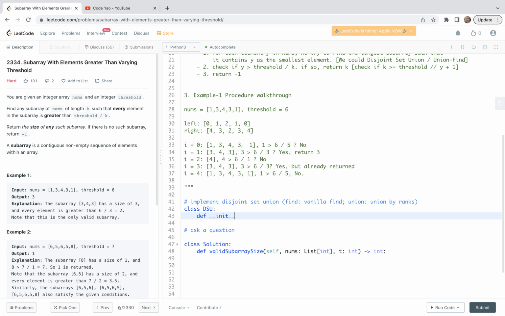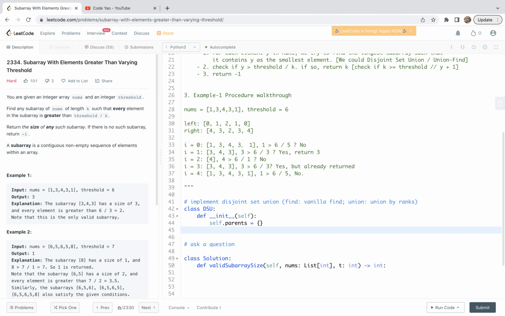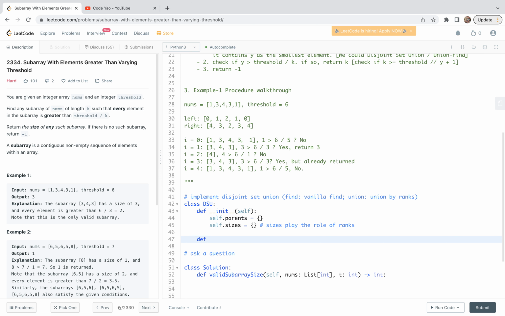The disjoint set union. Let's first look at the initialization. I'm going to implement two parts: self.parents, which is going to be an empty dictionary at first, and self.sizes, or rank, which is the cluster size in the disjoint union data structure. Here the sizes actually play the role of ranks.